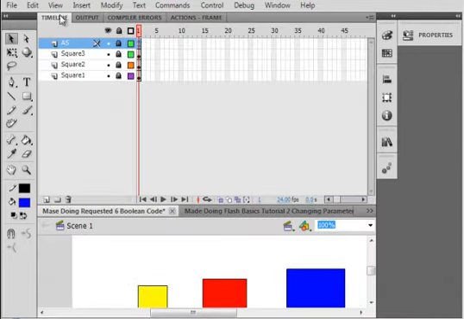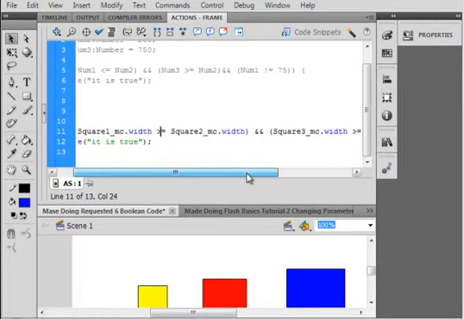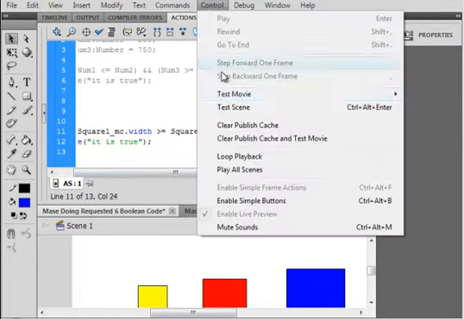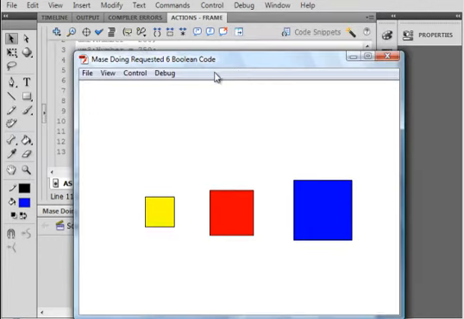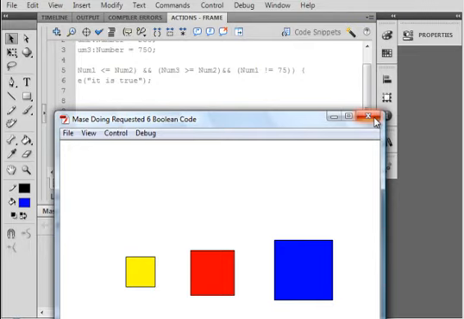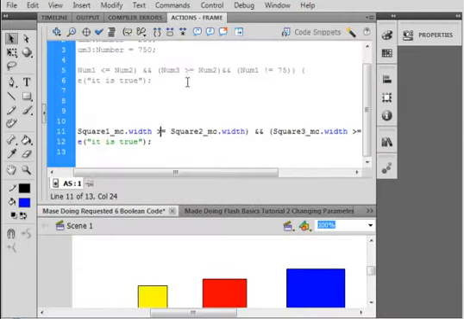And let's prove that by changing one of the symbols here. Let's make this one here not true. Let's make this a greater than sign. Now this one will not be true, and we will not get that trace. Test my movie, test, and I do not get a trace proving that it is true. I'm just going to go back and clean that up. Put that back the way it was with a less than.